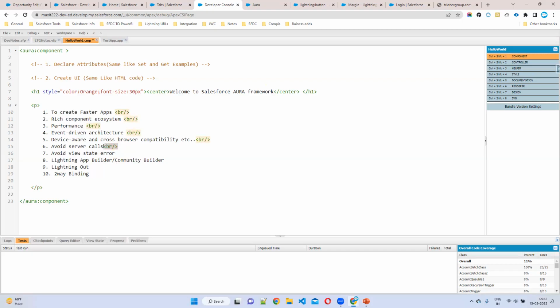Lightning Out. What is Lightning Out? If you want to use your lightning component outside the Lightning Experience, that means anywhere. Either you can use it in VF pages or .NET, whatever it may be, or SAP. Understand? Yes.